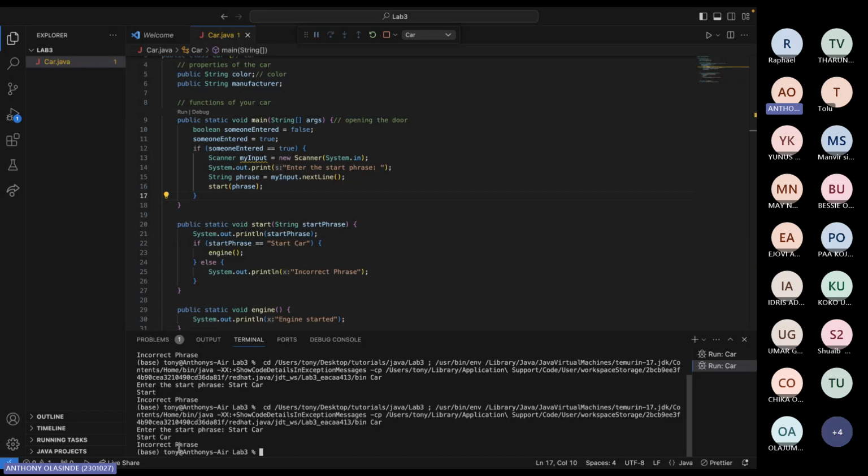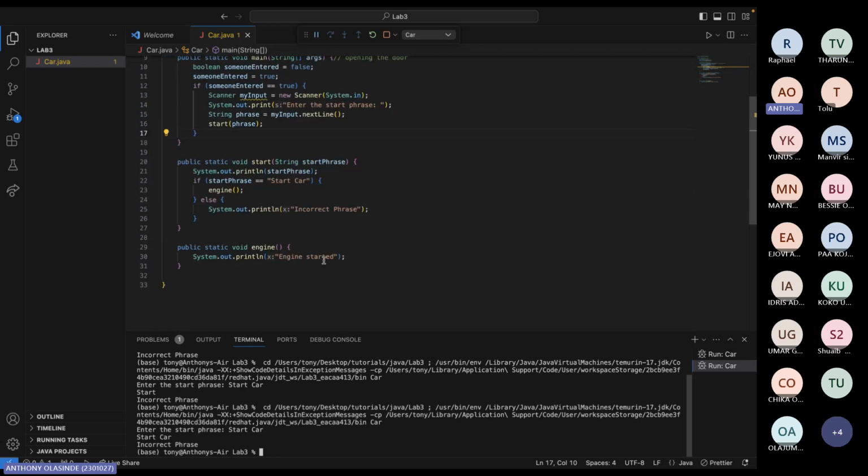So am I still getting incorrect phrase? Start car should be the same thing as start car. This is start phrase, right? Why am I getting incorrect phrase? The engine should start because I'm supplying the same thing. Interesting. Yeah. Is it not start phrase?